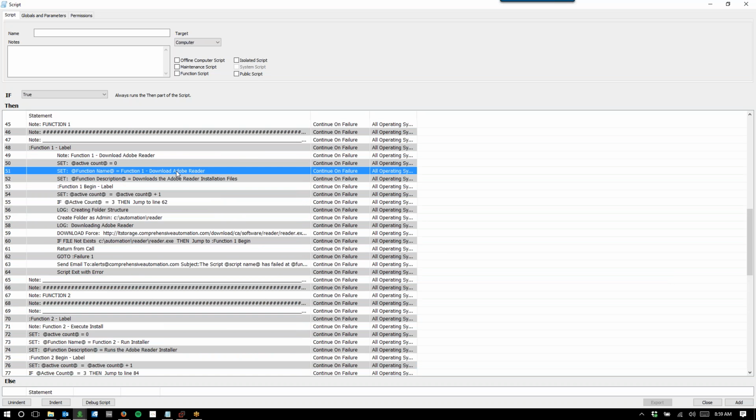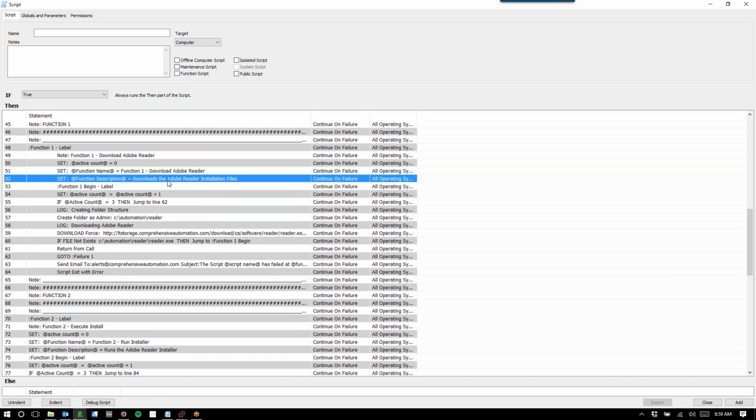So, function name, download Adobe Reader. Function description, it downloads the Adobe Reader installation files. A lot of times I'll even put the link, the address that it was trying to download from.